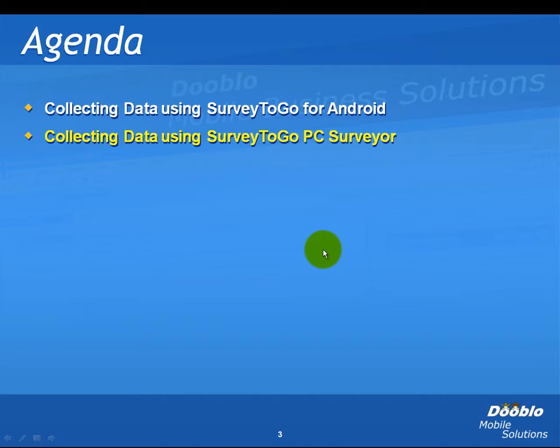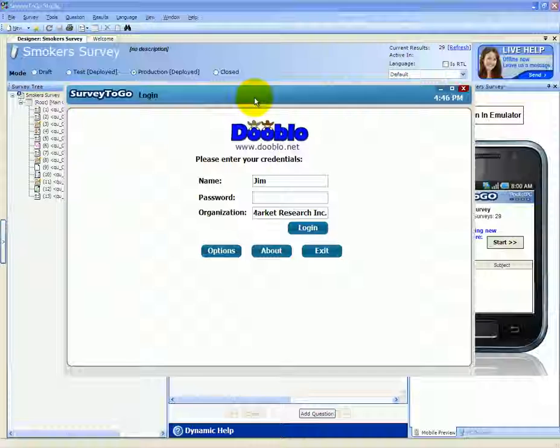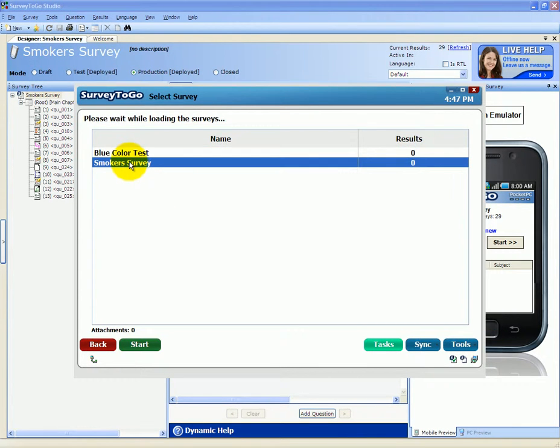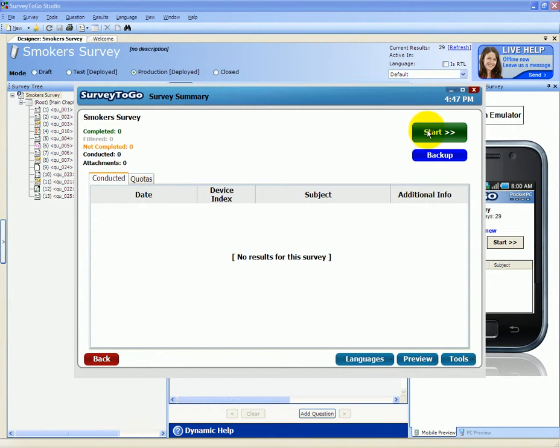We will now switch to collecting data using the SurveyToGo PC. As you can see, the login screen is fairly the same. Again, the same survey screen comes up. We have the tools options right here that control all the options. We can sync up things here. I can double click a survey and get to the actual survey screen and start a new interview from here. It basically looks the same.